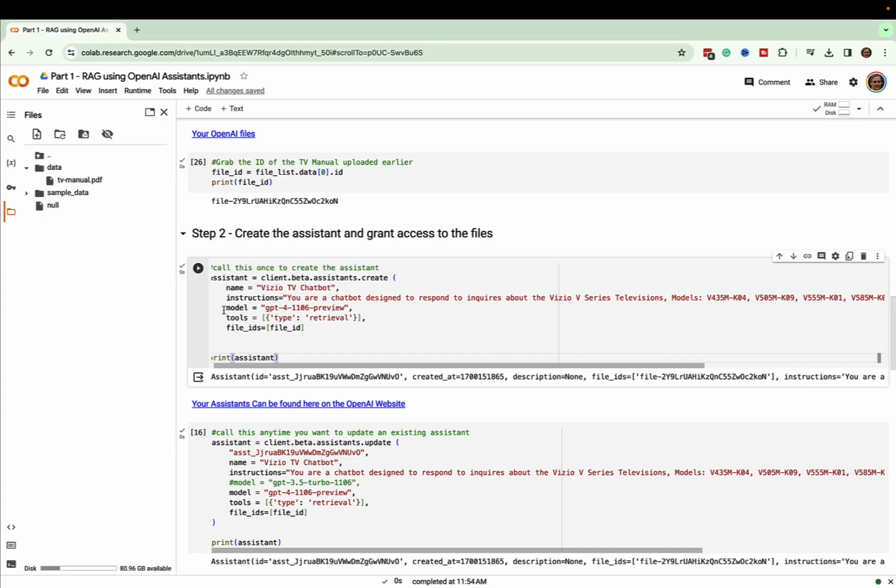You also provide the model that you're going to use. There are a handful of models that you can use for this. There's GPT-4 1106 Preview and 3.5 Turbo 1106 as well. Those are the newest models, and there are some other ones out there, but those are the 2 that are primarily being demonstrated at this time.